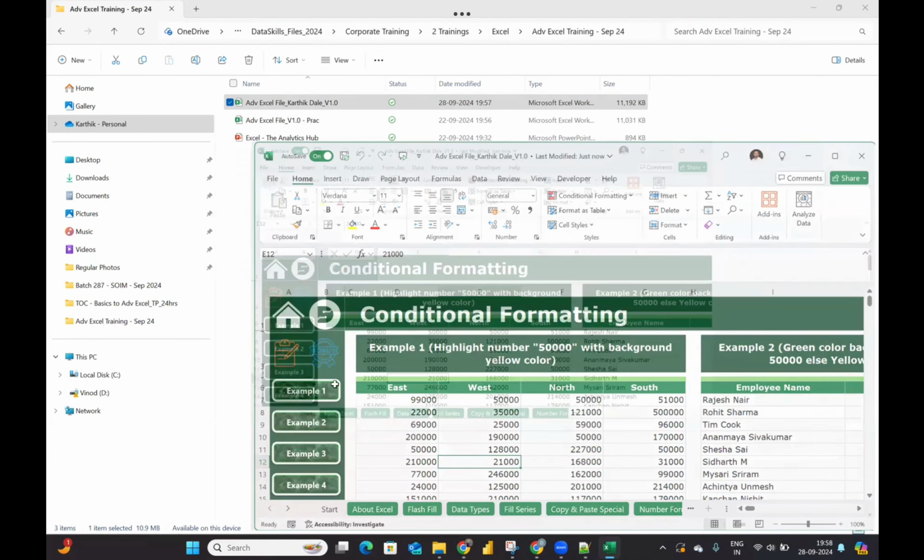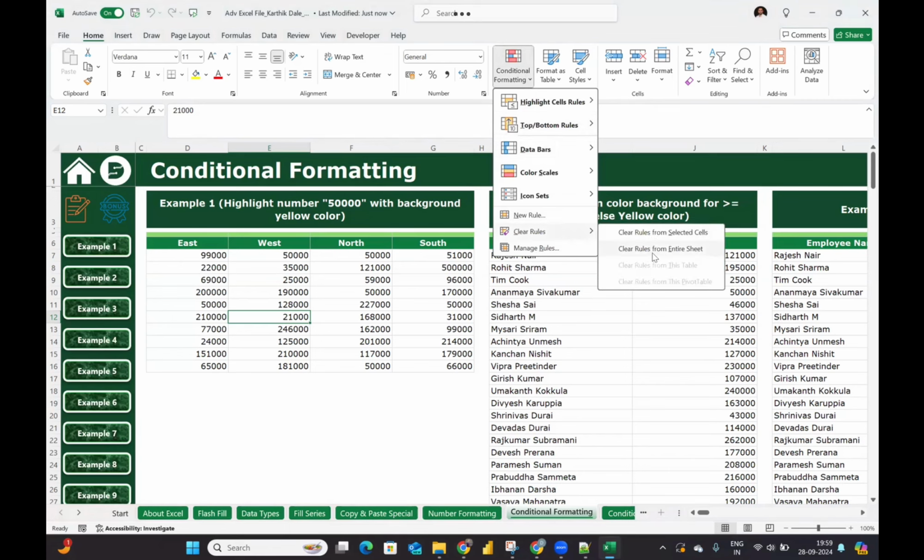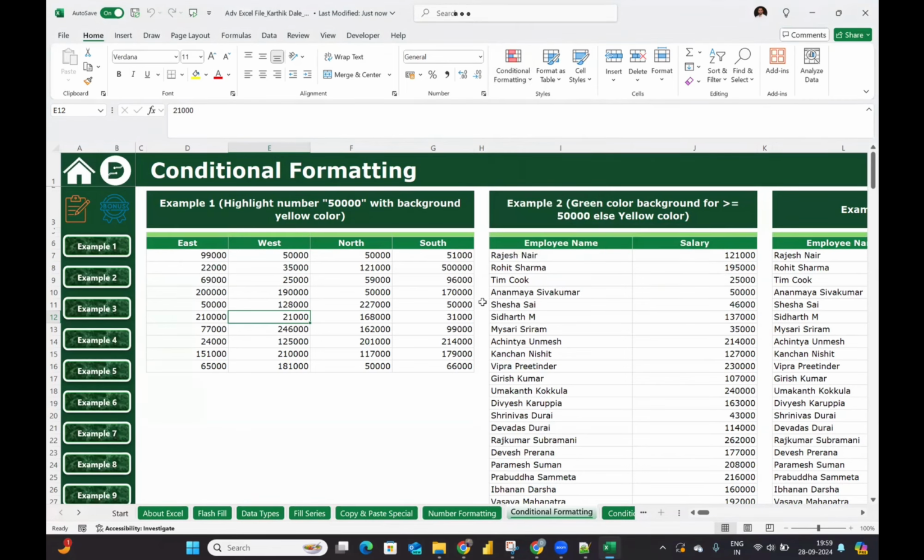Once I open it, you go to the conditional formatting sheet, go to the home ribbon. People who are using the old file, you follow this step. Otherwise, people who have just downloaded it, you need not do anything. Directly, this file is available and we can work with it. People who are using the old file, just a small step you need to do. Go to conditional formatting, clear rules from the entire sheet. The second option, just click it. That's it. So that any colors showing the formatting will be removed. Only formatting removal. So that step I showed you.